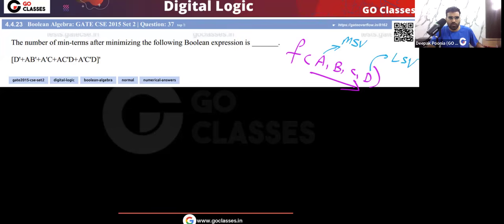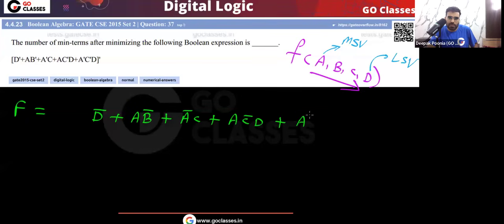Now what we will do, we will make the K map. But notice one thing here, there is a complement here. So you can see, look at this function F. This function F is basically D bar or A B bar or A bar C or A C bar D or A bar C bar D whole complement. Okay, there is whole complement.